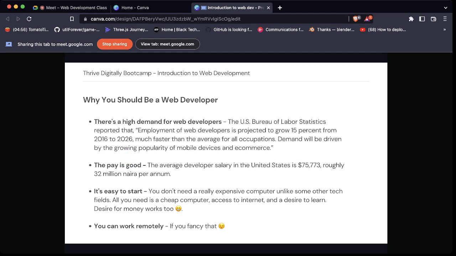At least the employment of web developers is growing faster than the employment of any other occupation. And it says that the demand will be driven by the growing popularity of mobile devices and e-commerce. So more and more people are using phones. More and more people are putting their business online. So because people are putting their business online, there's going to be need for more web developers, right?